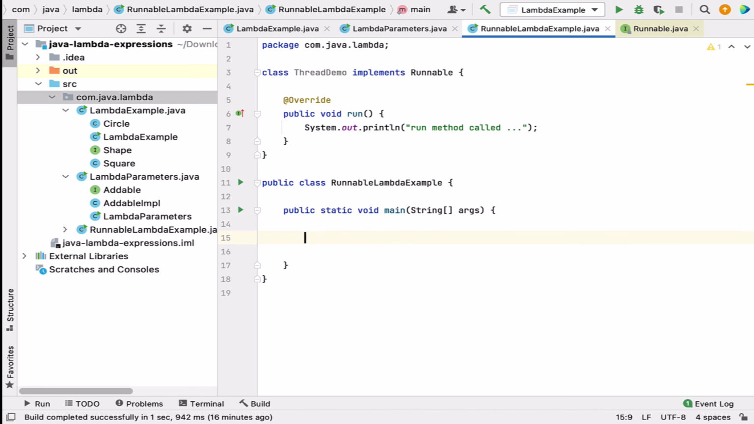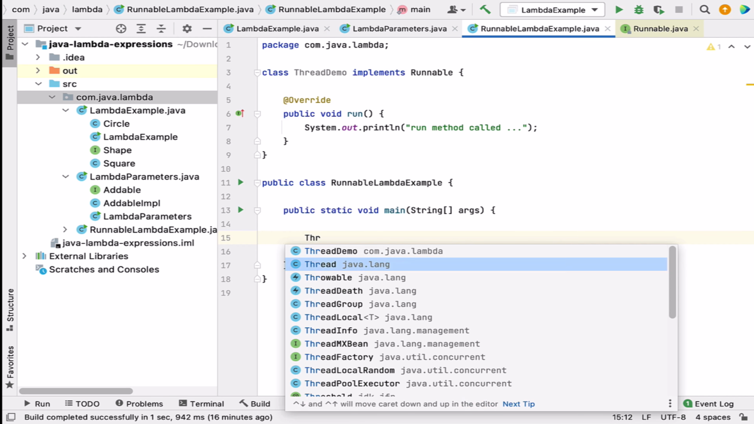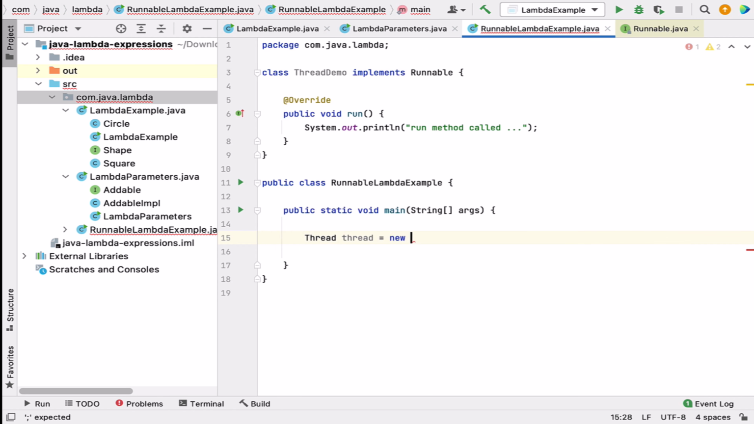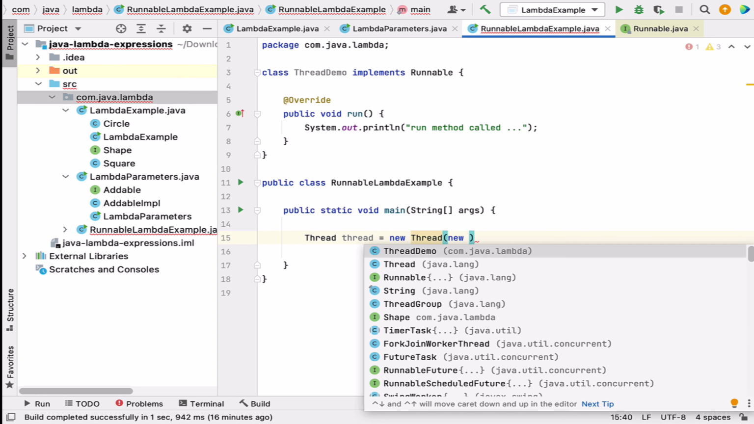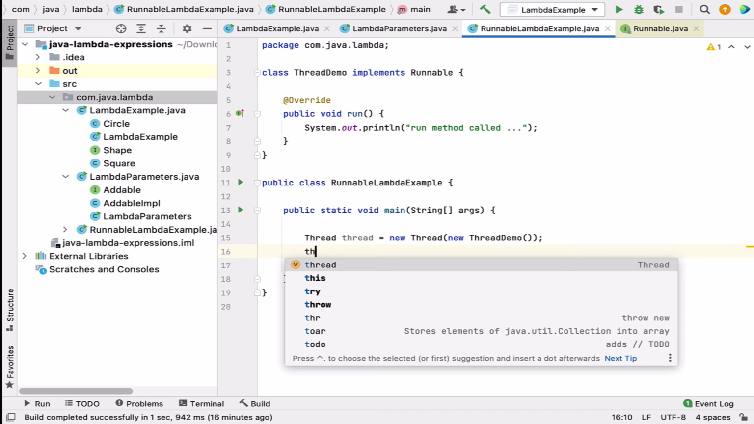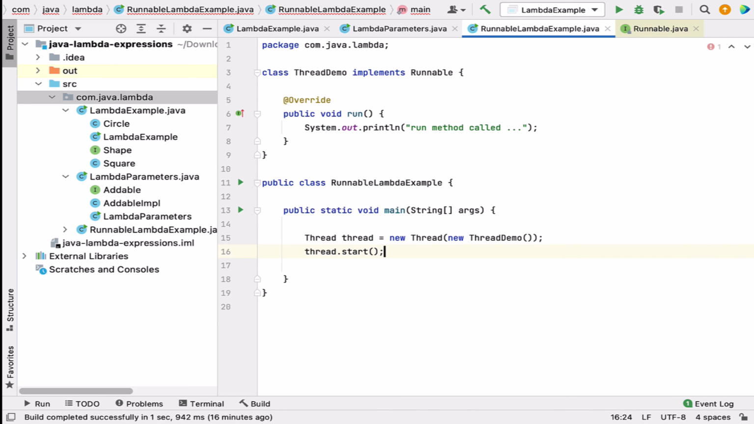Within the main method we are going to create an instance of the Thread class. So let's create an object of Thread here, and then pass an object of ThreadDemo. Then simply start the thread here. So this is how traditionally we create a thread object. We create a class, implement the Runnable interface, override the run method and provide the implementation for the run method. Then we create a Thread instance, pass the object of the ThreadDemo class, and start the thread.